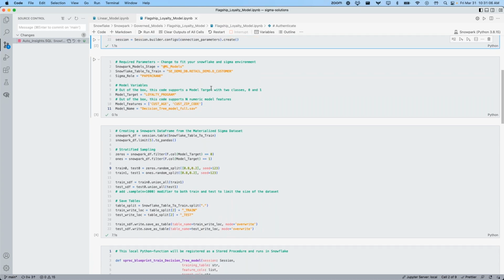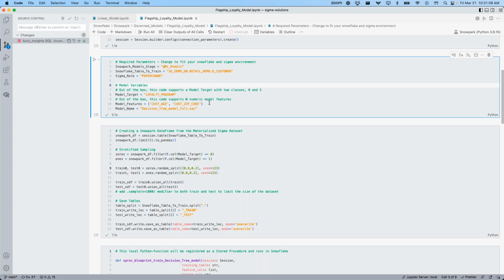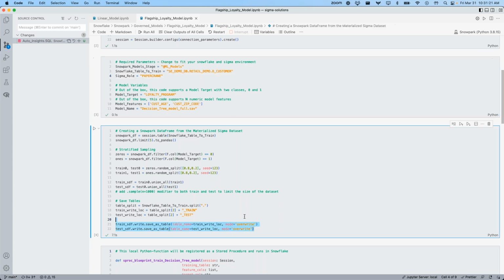So for example, the steps here, I set up some parameters so that this can be general use code. So where I'm going to store my models, what tables I'm going to run it on, and then what Sigma role needs to be able to use it. And then I create some training tables and testing tables to train the model on. That's going to be a key piece of creating a model.